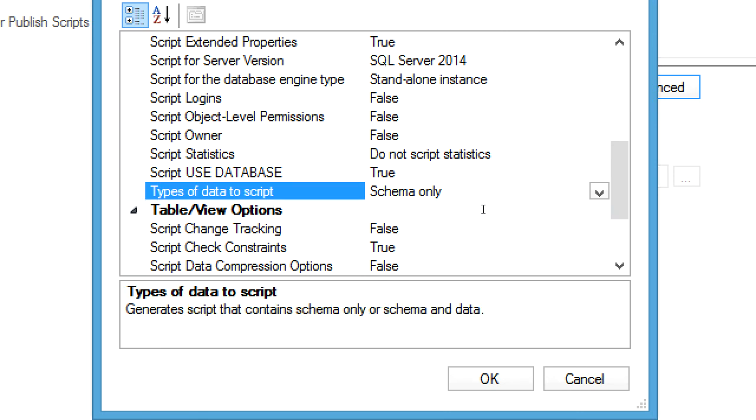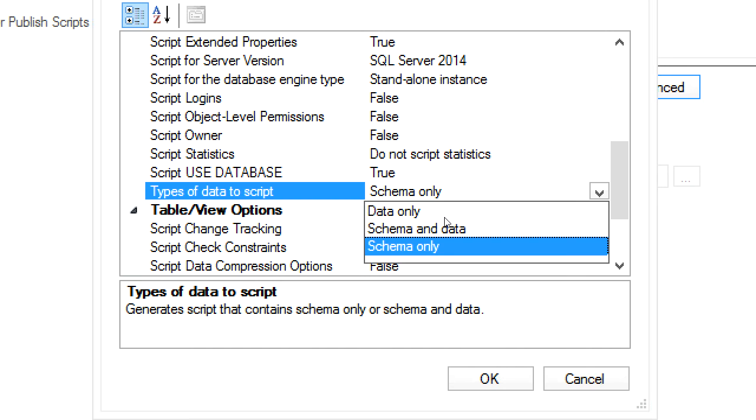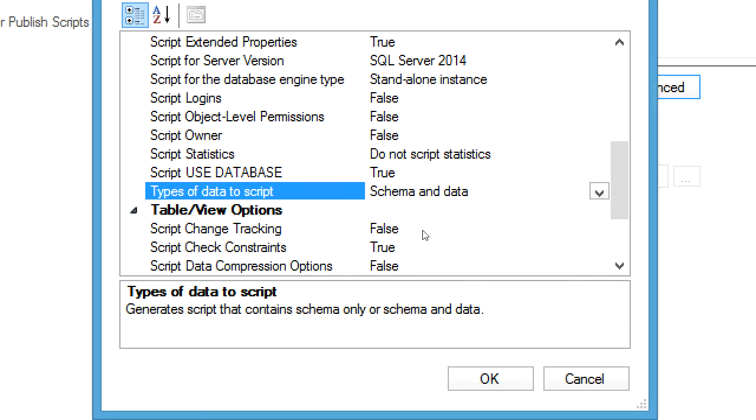There's three, count them, three choices. Schema only, which would just give you all your create tables and so on. But who wants a bunch of empty tables, right? If you've got some sample data in there, or maybe real data, then you definitely want to preserve that. You want to include that in the script. So we can do data only. If you don't need to recreate the schema, you can just get all your inserts and so on. But what I want is both schema and data. So that's the first thing, number one. Okay, come down here, types of data, schema and data.